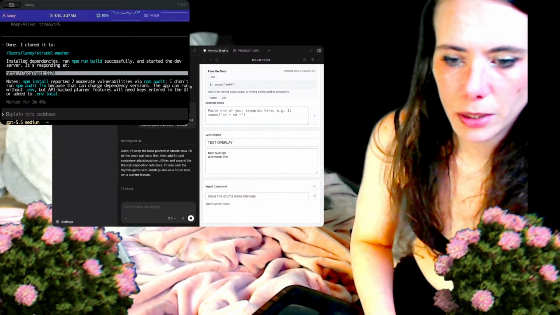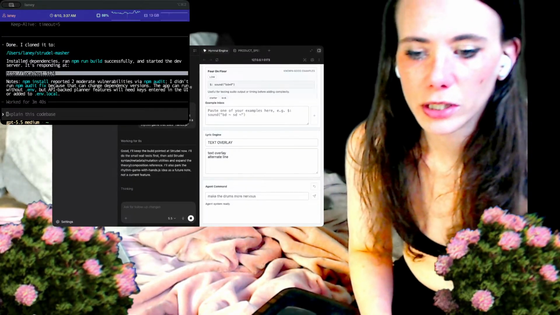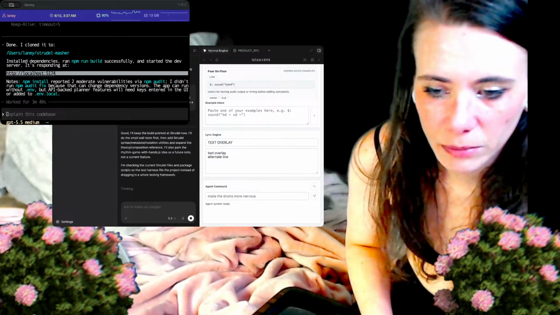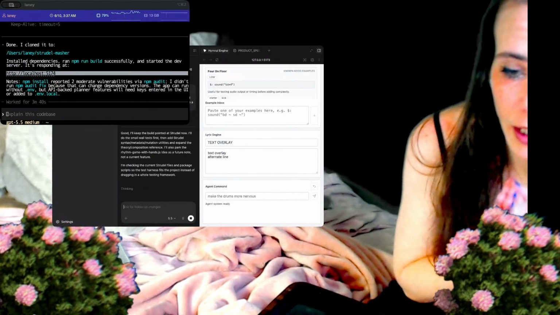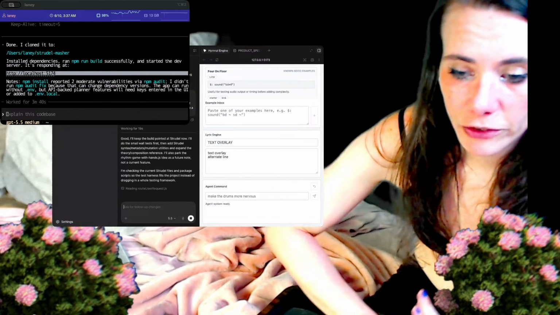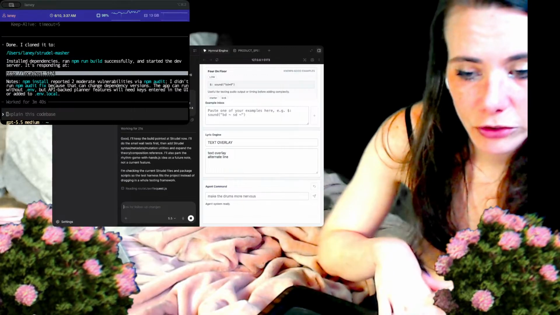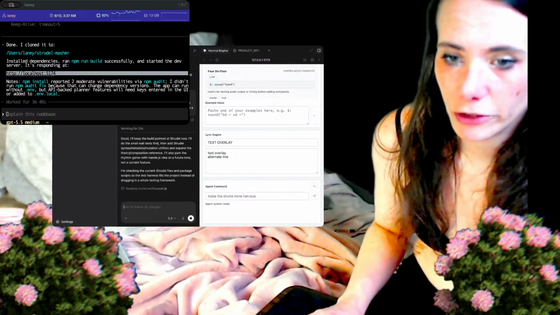Good. I'll keep the build pointed at Strudel, and I'll do the small wall tests first, then Strudel syntax, metadata, mutation, utilities, and spanning theory composition reference. Park the rhythm game hands.js idea as a future note, checking the current Strudel files and package scripts so that the test harness fits the project instead of dragging the whole testing framework.